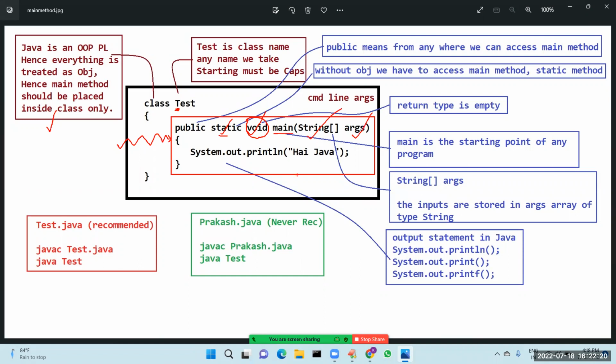Nothing more than this. And what about this example? Have you observed the statements whatever I have given? Without an object we have to access the main method, hence it is called a static method. And if you take this void, the return type is empty. And main is the starting point of any program. What about this String arguments? The inputs are stored in the arguments array of type String.